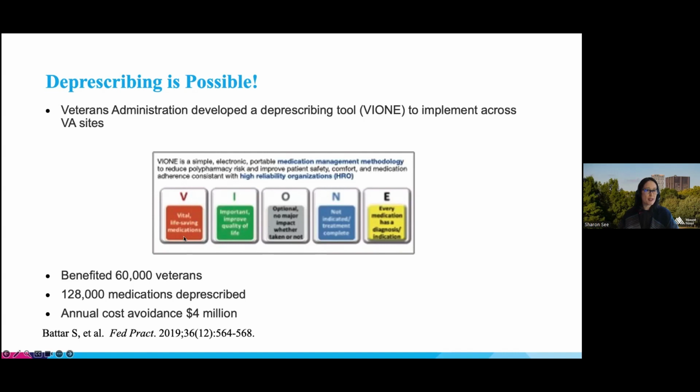stands for vital life-saving medications. I is, does this drug improve quality of life? Is it important? O is that this drug is optional. There's really no impact this drug has. N is it's not indicated, and E is every medication has a diagnosis. And what they found by implementing this tool, it benefited 60,000 veterans. They deprescribed 130,000 medications, and they had an annual cost avoidance of $4 million. So this is just one example of how one institution, a health system, instituted a deprescribing tool.